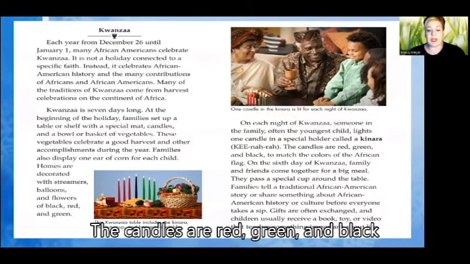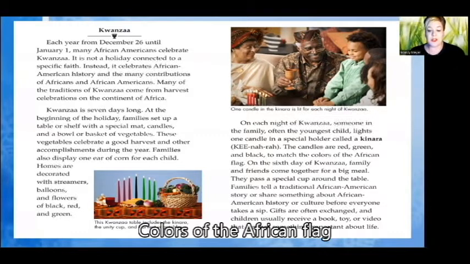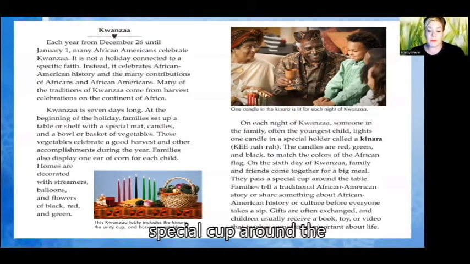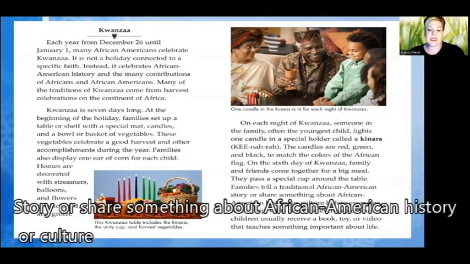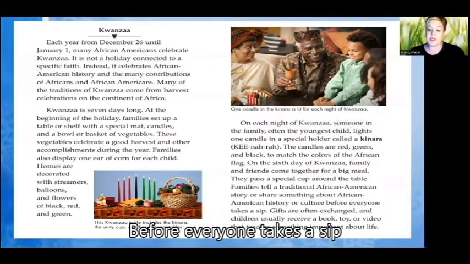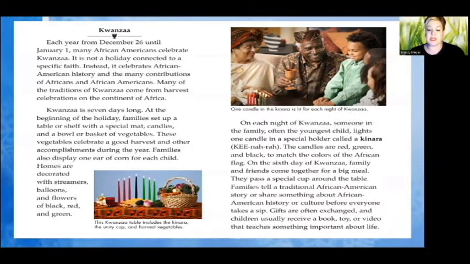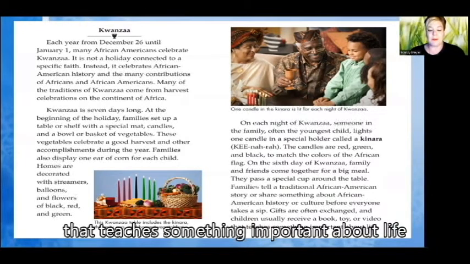The candles are red, green, and black to match the colors of the African flag. On the 6th day of Kwanzaa, family and friends come together for a big meal. They pass a special cup around the table. Families tell a traditional African-American story or share something about African-American history or culture before everyone takes a sip. Gifts are often exchanged, and children usually receive a book, toy, or video that teaches something important about life.